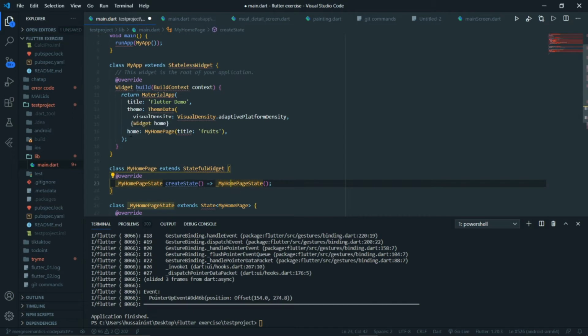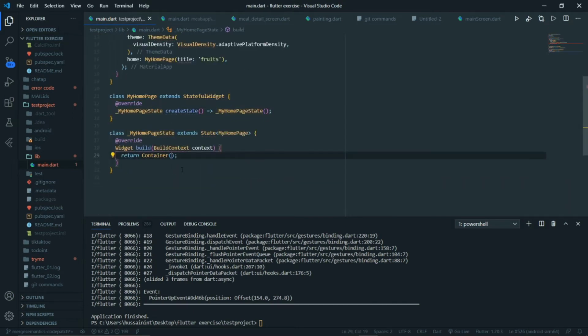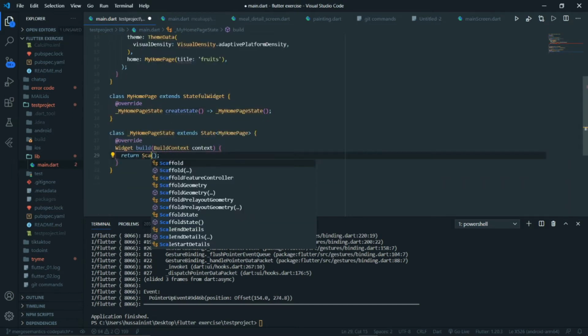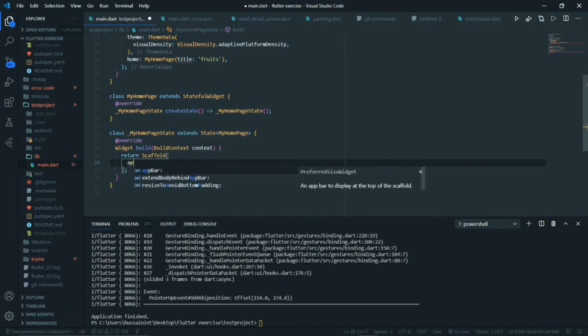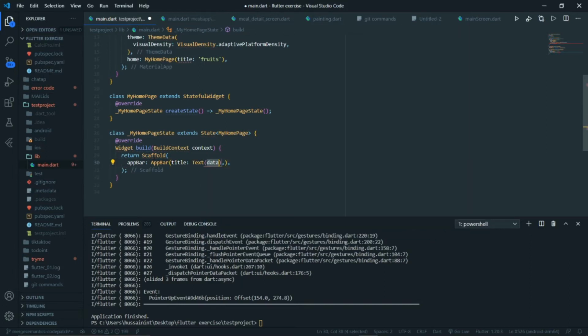And since this is the home attribute, we'll have to give a scaffold in this class. And we'll give an app bar first. The title will contain, let's say we'll create a reorderable list for fruits, just one example.